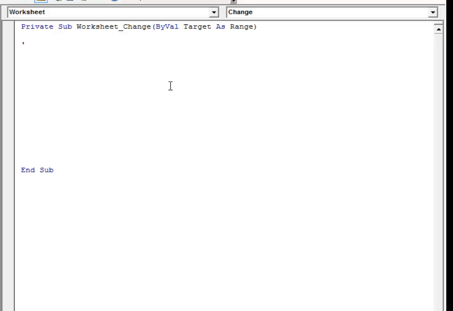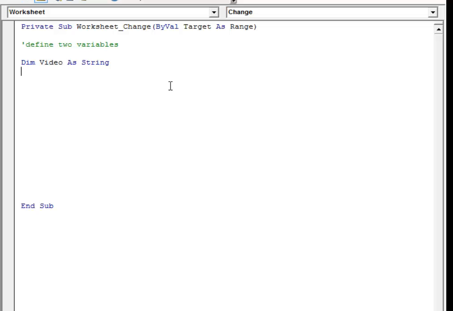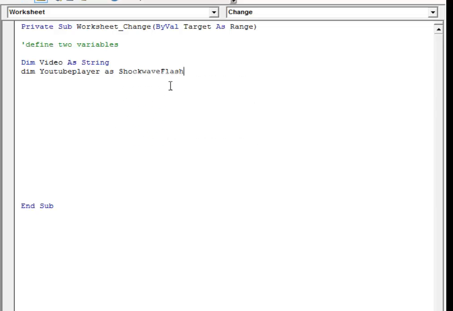First we define two variables. The first one, we call it video and it is a string. The second one, we call it YouTube player, and it is a shockwave flash.